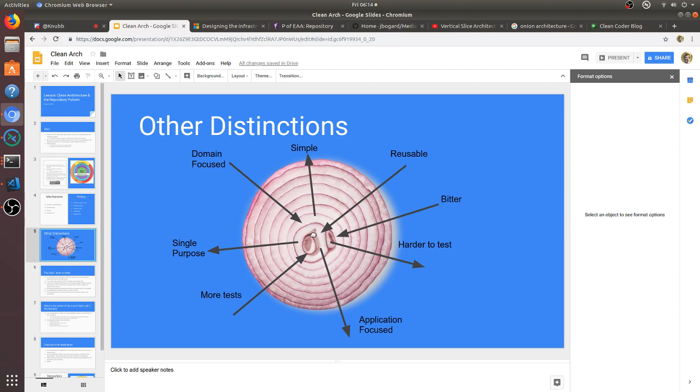Inner layers tend to be more reusable than the outer layers. This is just like onions tend to be more bitter as you go inside.